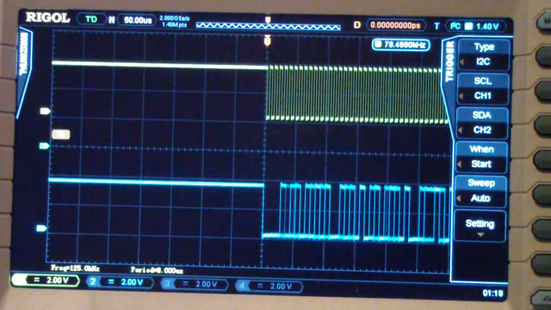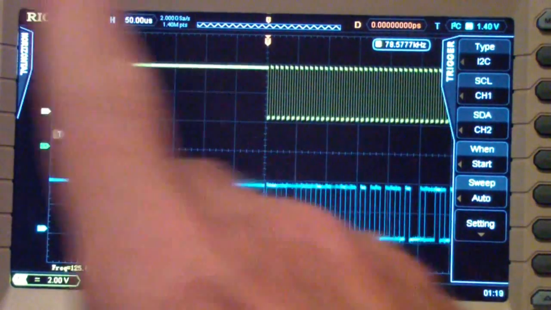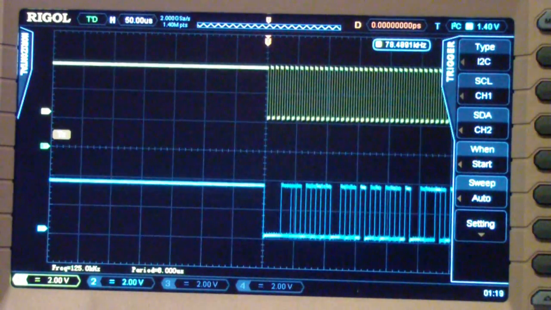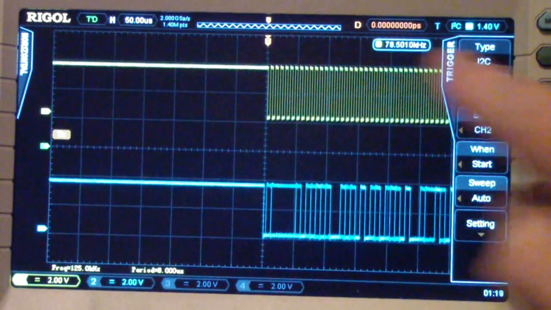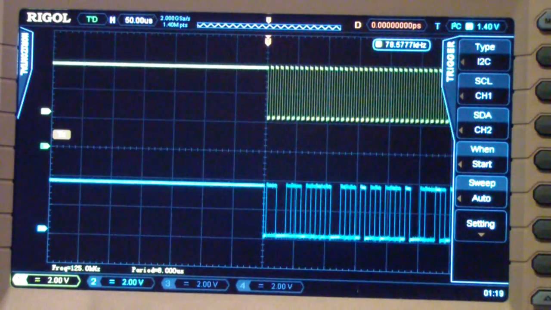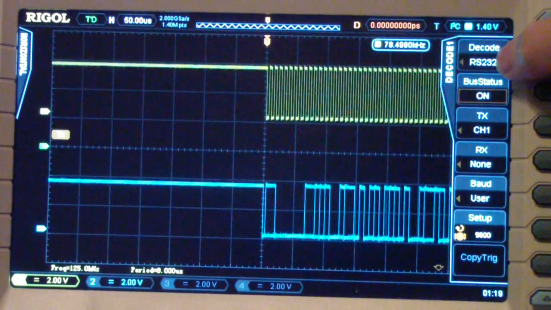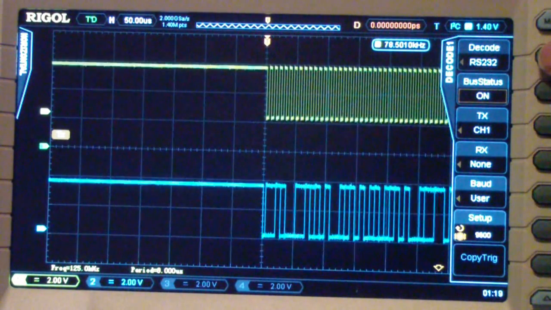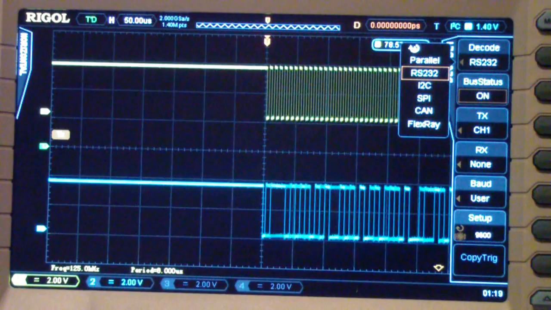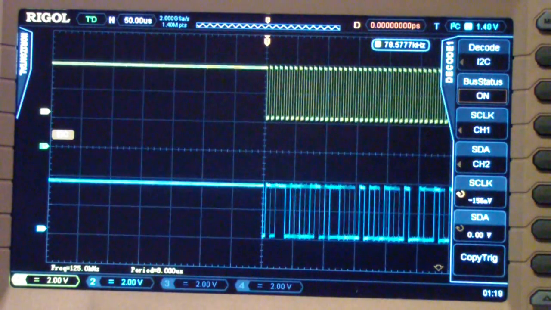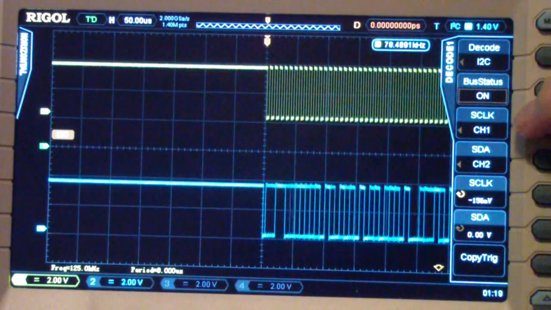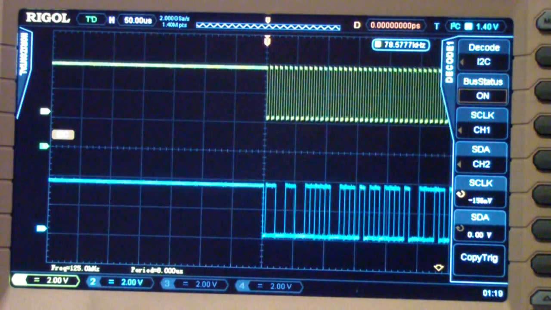Then I'm going to go to decode. Now here is a place where this scope and the DS1000 is slightly different. In this scope, the decode is right here on the front panel. On the DS1000, it's in the math menu, but it's basically the same thing. You select decode, and it asks you what kind of decode do you want. You select that one, go down to I2C. It asks for the bus status. The S clock is channel 1, the SDA is channel 2.